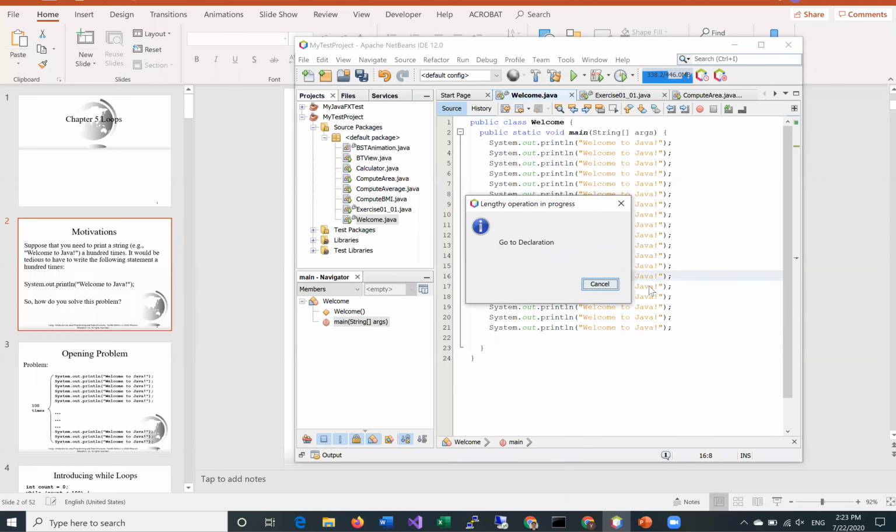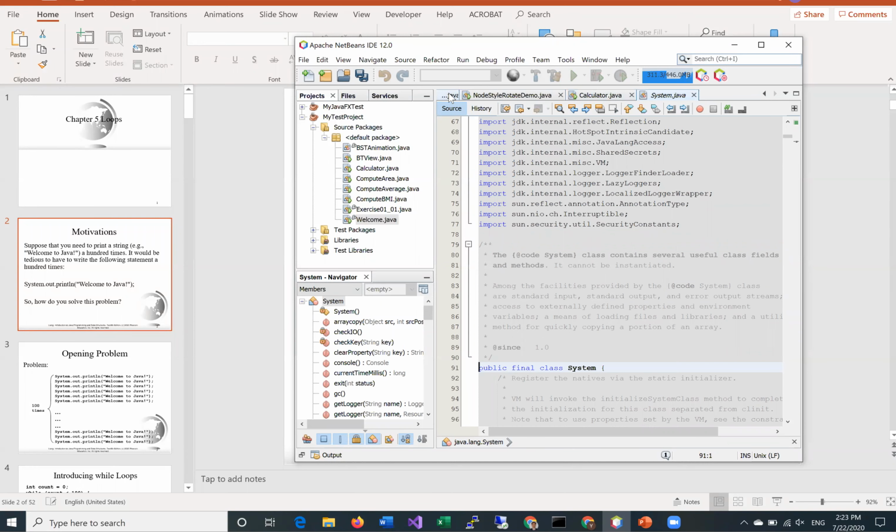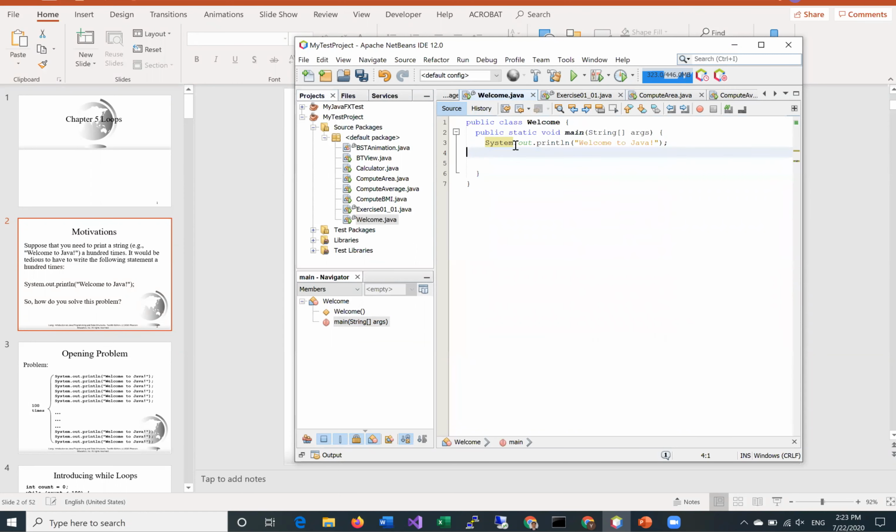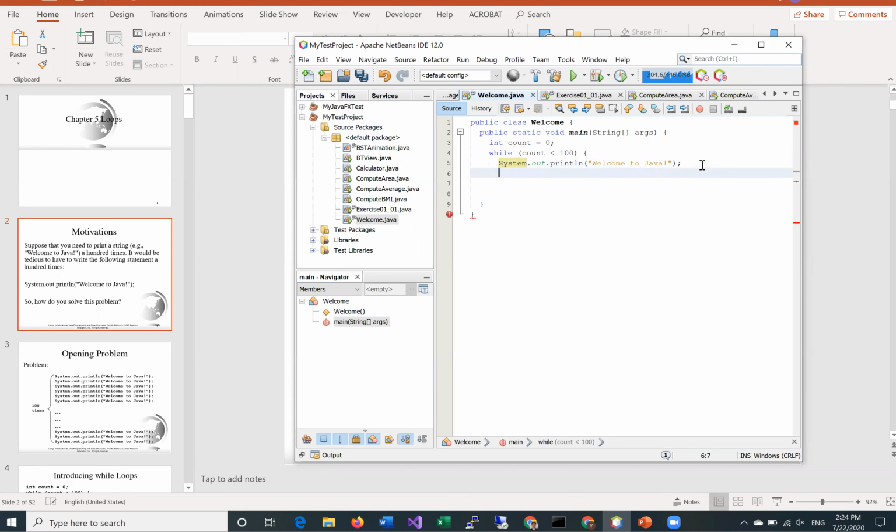So we're going to use the loop to tell the program to repeat the statement to print welcome to Java 100 times. So the loop is while, and you can introduce a control variable, this count. Let's start this count with 0. Now, if this count is less than 100, we're going to print this welcome to Java one time. And then we're going to increase the count by 1. Continue.